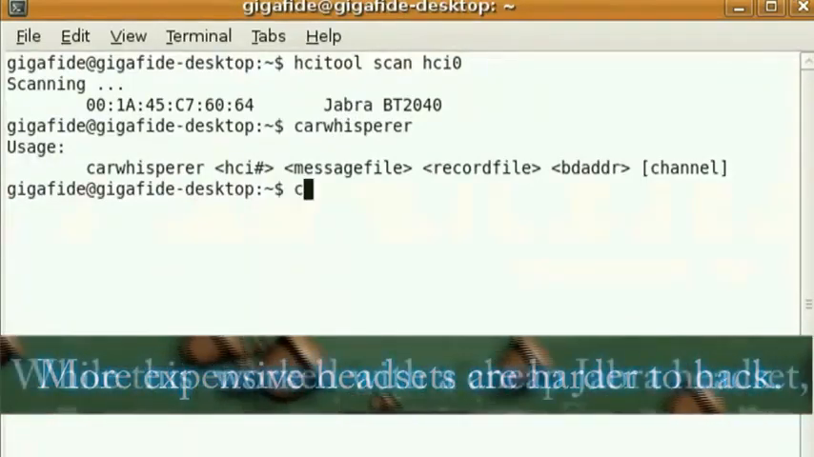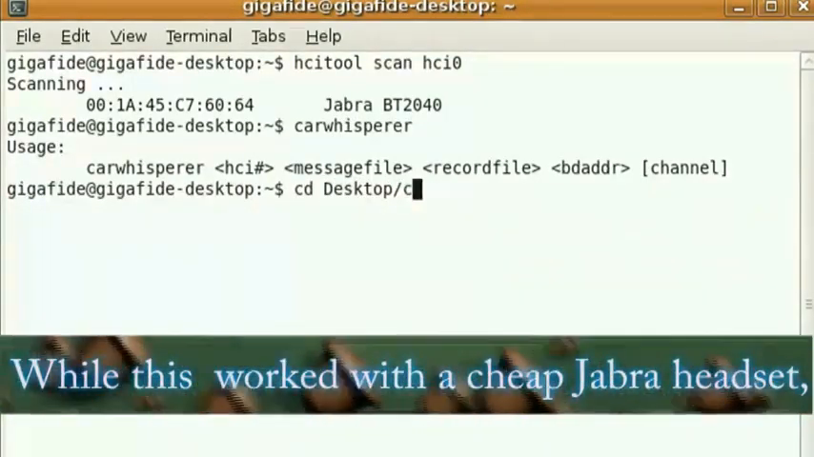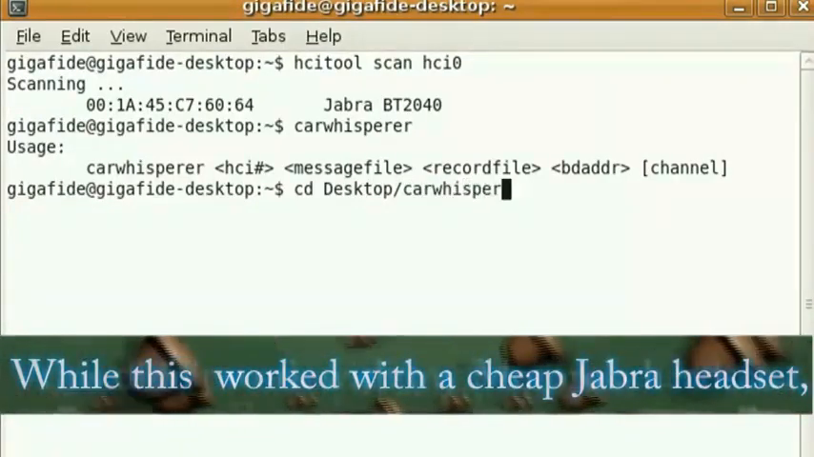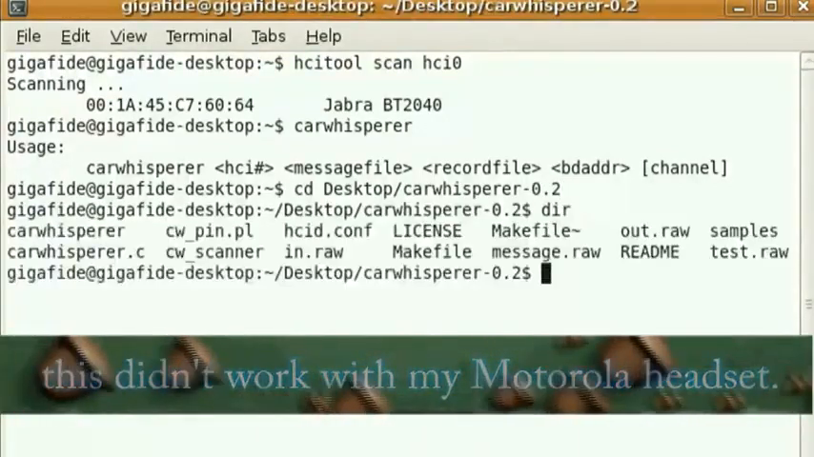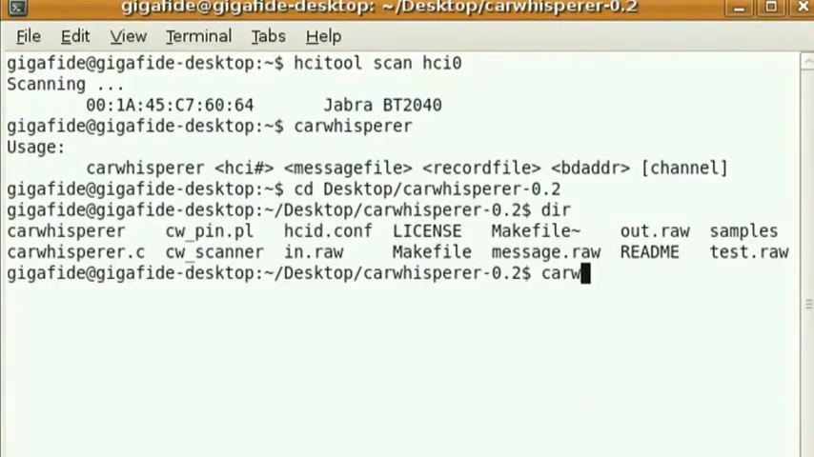Now I just typed in carwhisperer to show all the commands that Car Whisperer accepts, and now I'm going to go back to desktop, the Car Whisperer folder that we created, and just did dir again. And now you can type in carwhisperer and then hci0, and then looking at the dir list above, you want to type in message.raw to send an audio file, and then out.raw is what it's going to record to. That's the file that you're going to be receiving.